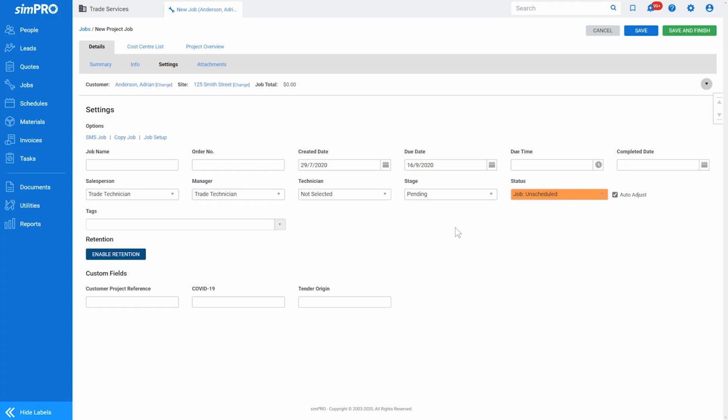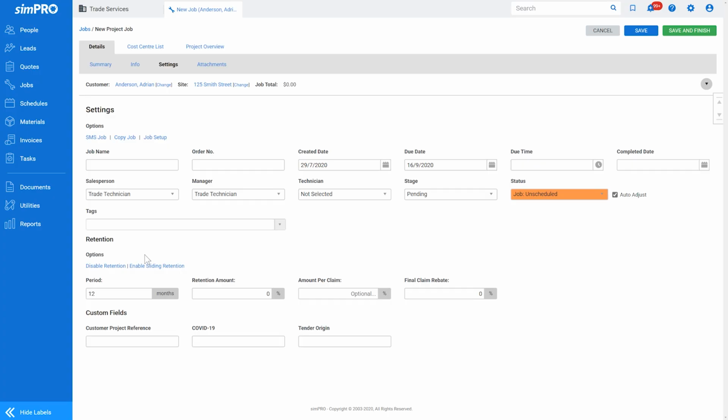If you have agreed on retention terms with your customer, click Enable Retentions. Enter the retention period, the total retention amount, how much the customer can retain per progress claim, and the percentage of the retention amount which becomes payable by the customer on the final invoice. Click Save to apply your retention settings.